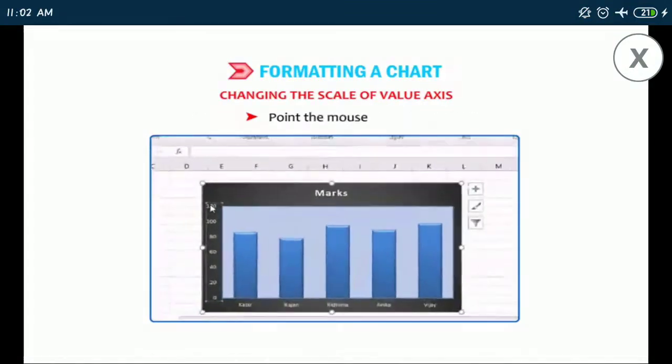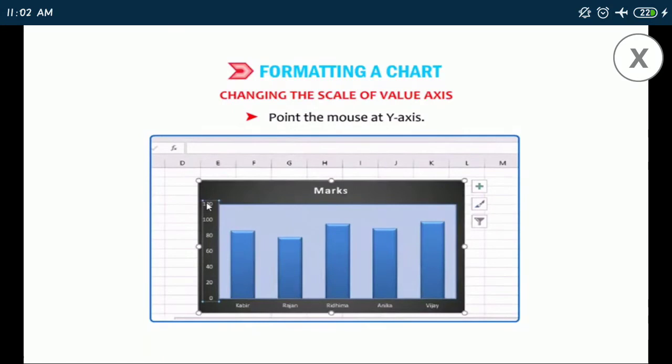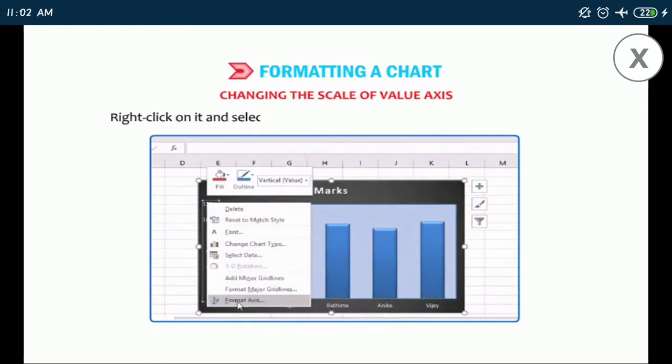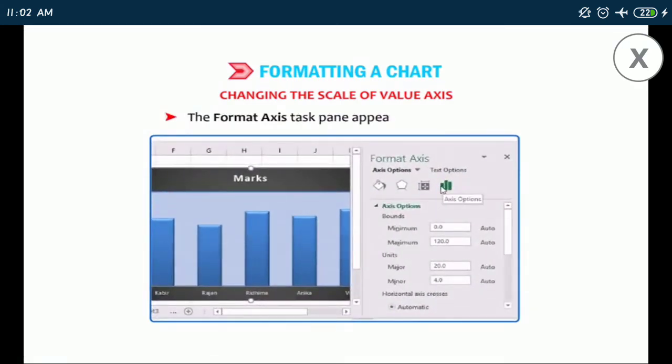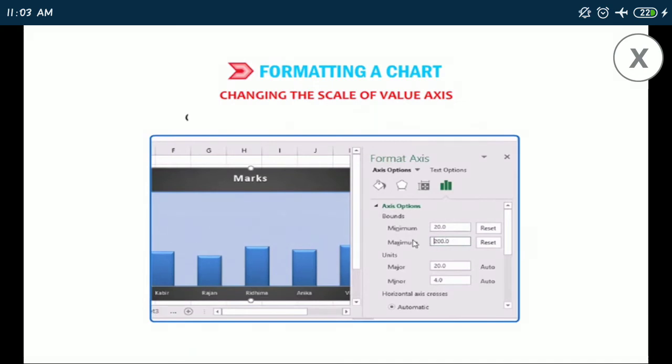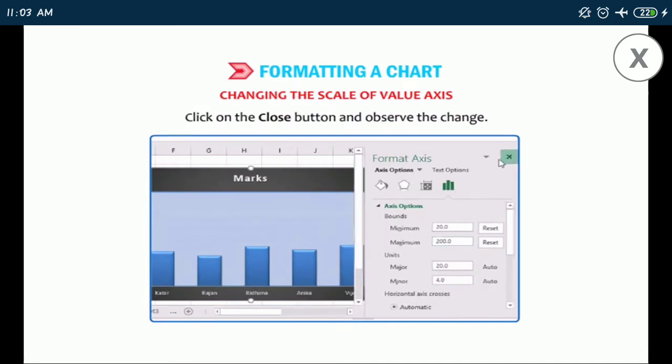Point the mouse at y-axis. Right-click on it and select the Format Axis option from the shortcut menu. The Format Axis task pane appears on the right side. Select the Axis Options tab. Click the minimum text box and enter 20 in it. Similarly, enter 200 in the maximum text box. Click on the Close button and observe the change.